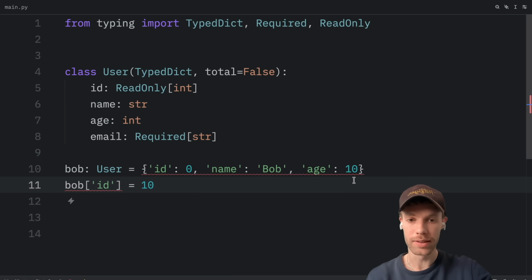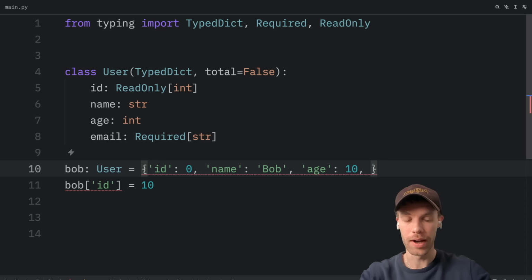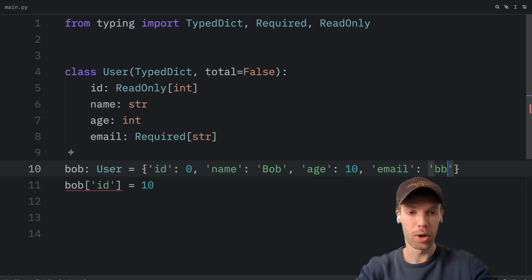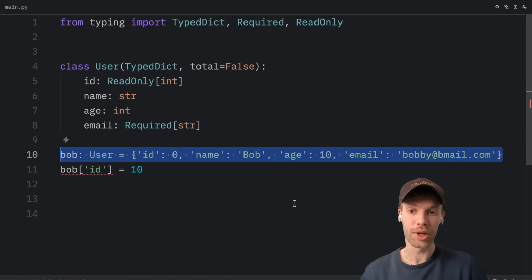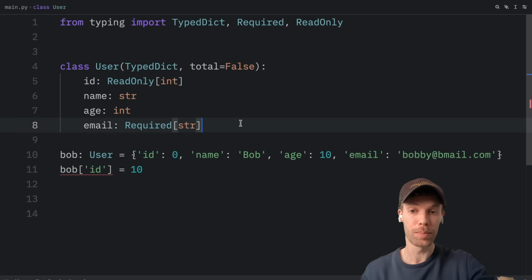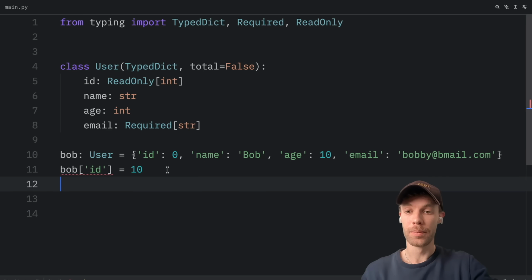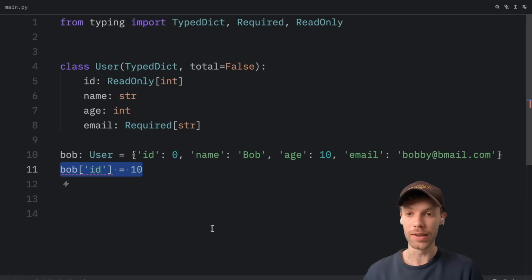And right now this is unhappy because I did not include an email. So we'll pass that in. And this time we'll type in bobby@bmail.com. Now the static type checker is not going to complain anymore because we passed in the required field. But right below, it will complain because we're trying to change a read-only value.